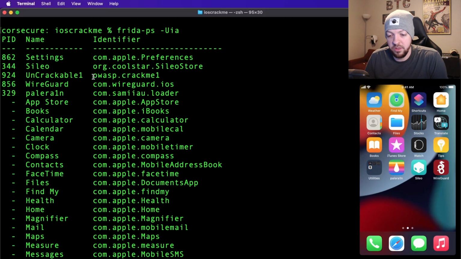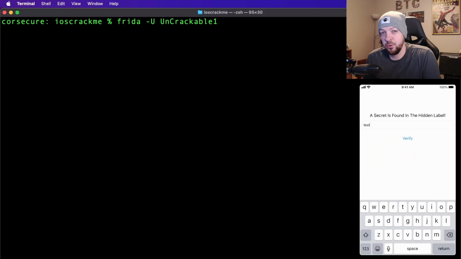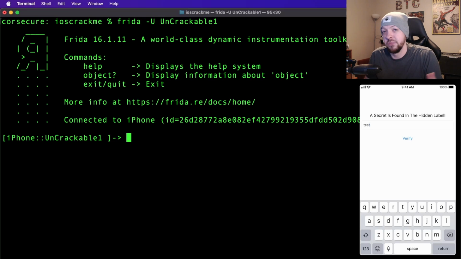But now that I know the name of the app, I can run Frida and attach to the process for that application. I can do this by running frida -U because it is connected over USB, and then the name of that app, which is UnCrackable 1. Now it has attached to that process, and now I can run Frida commands to interact with that application.